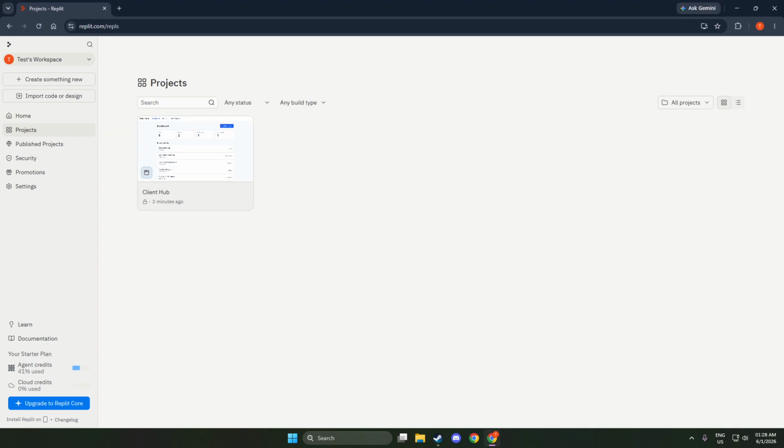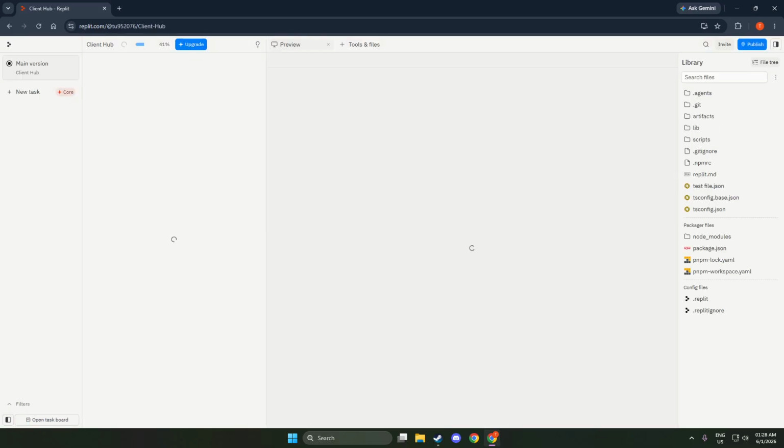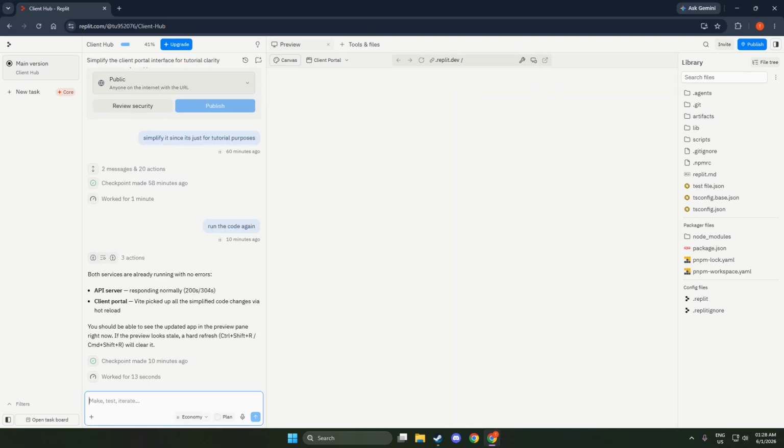Next, look for the Publish option. Depending on your layout, you'll see Publish in the top right or in the sidebar. Click it to open the deployment panel. This is where you decide how your project will run in production.